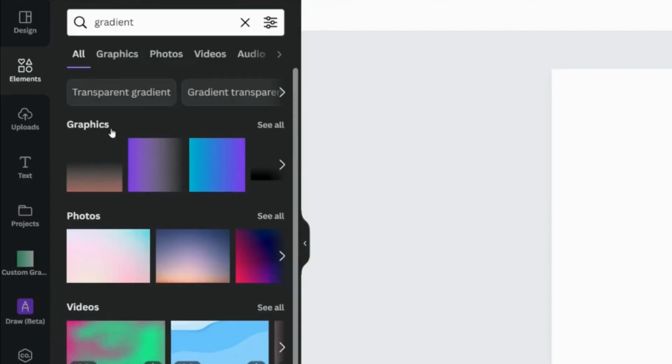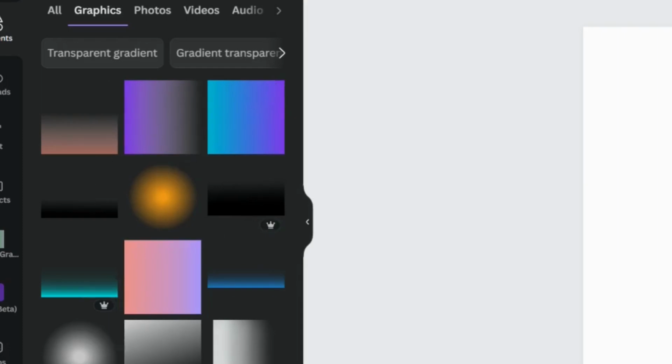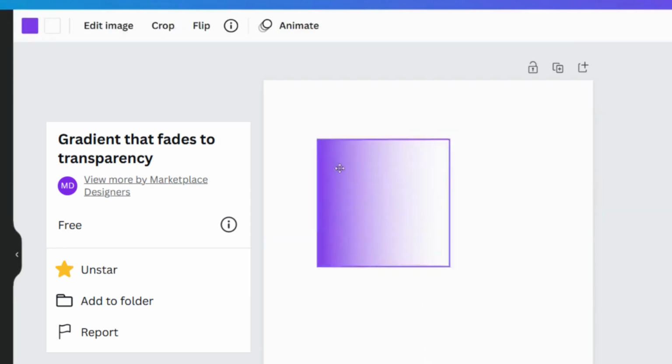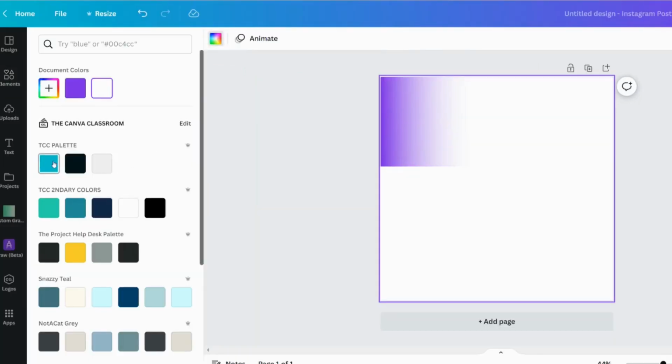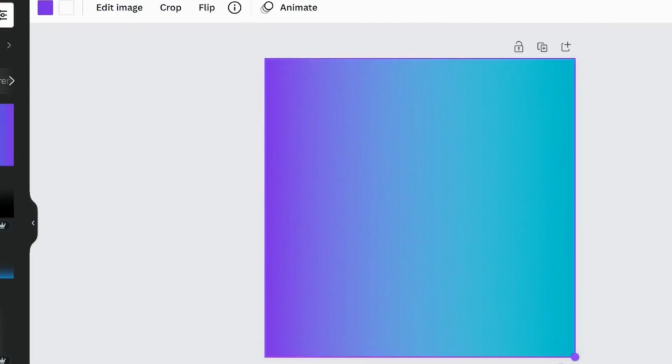And so you see here, there's a whole bunch of graphics. We're going to click see all. It actually automatically tabs over to graphics. And you can use any one of these gradients you want. This one is a free gradient that goes from gradient to transparency. So if I change the background of this, the gradient is going to look different. Do you see what I'm saying?